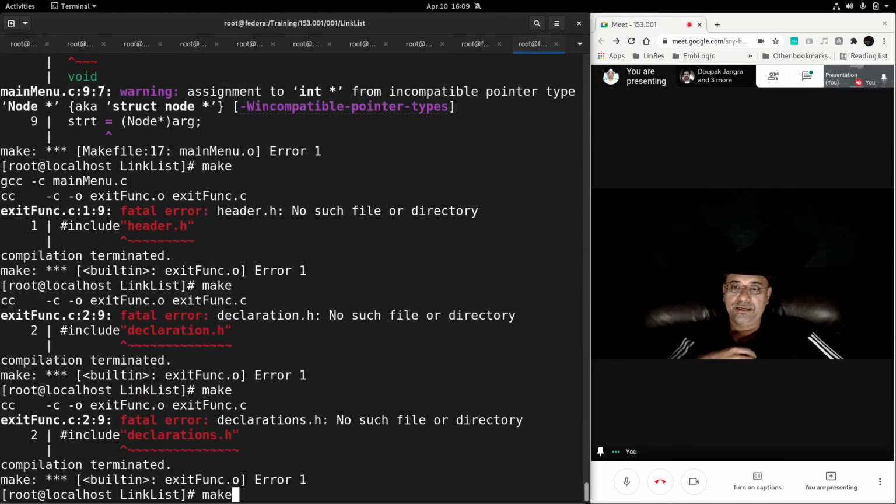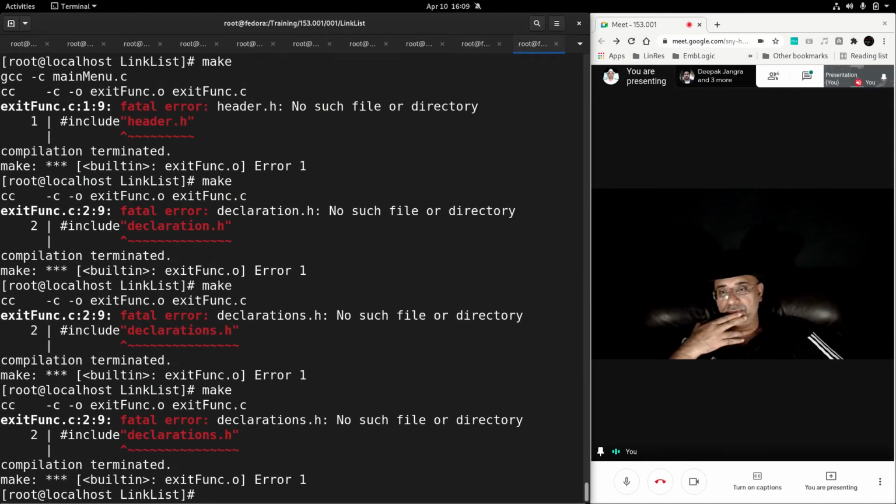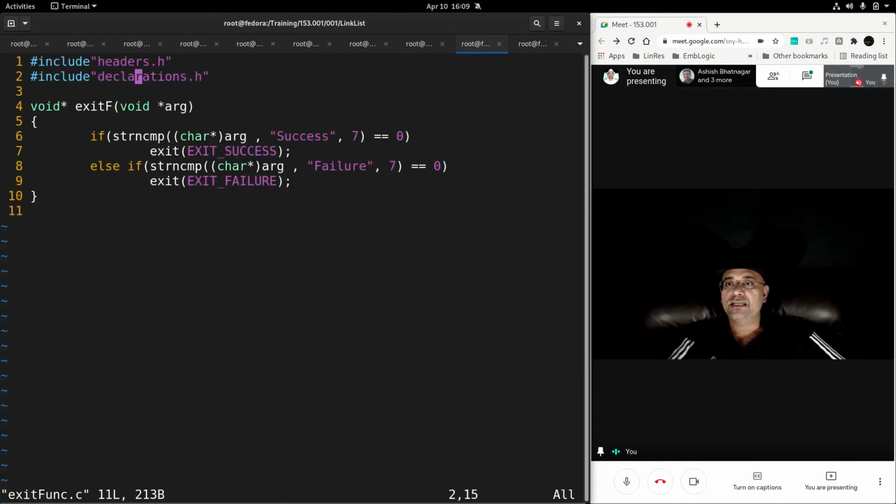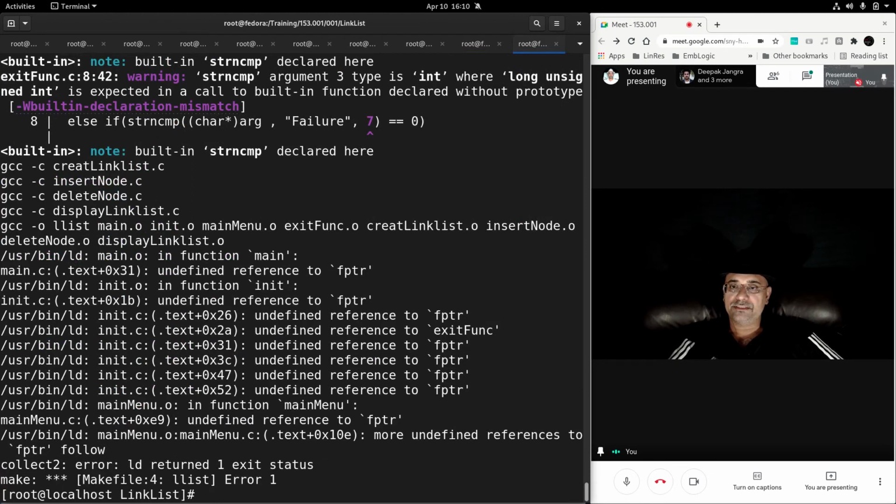Make compilation to exit function. It is declarations function spelling. Make is successful? No, it's not.